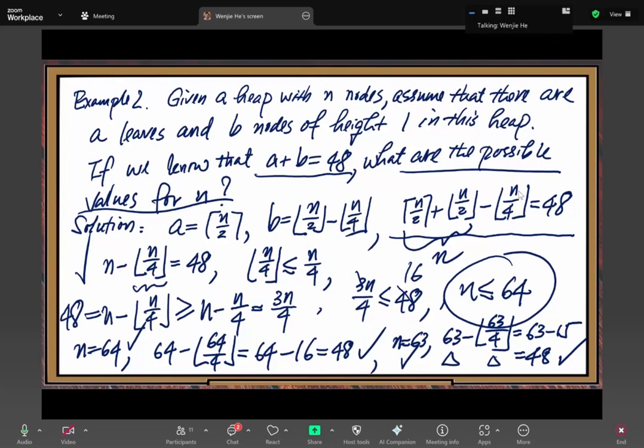So you will see that after 63, no smaller n numbers would make it work. So your answer is these two numbers, 64 and 63. That's the second question.